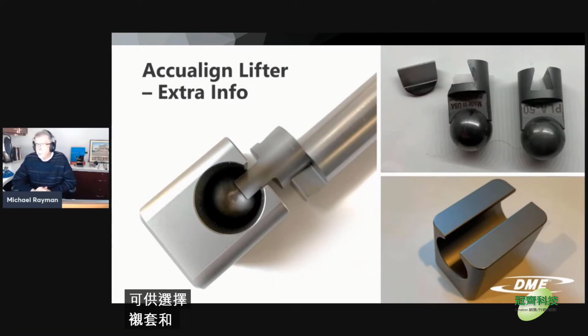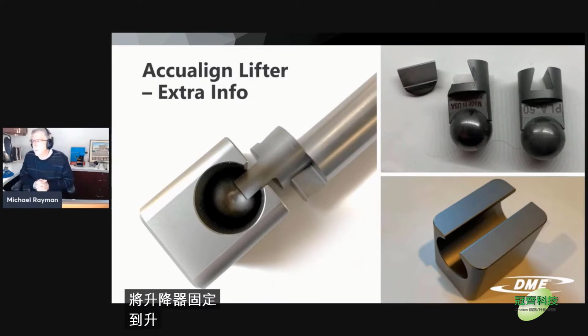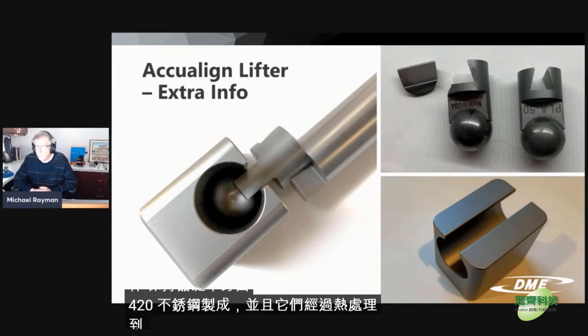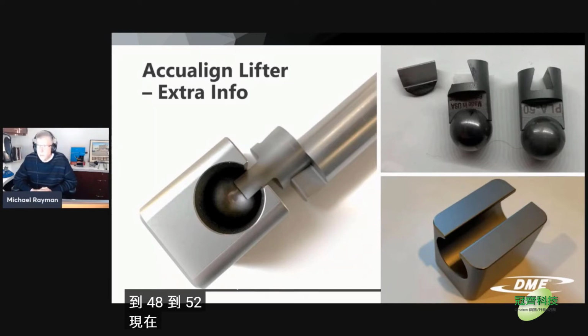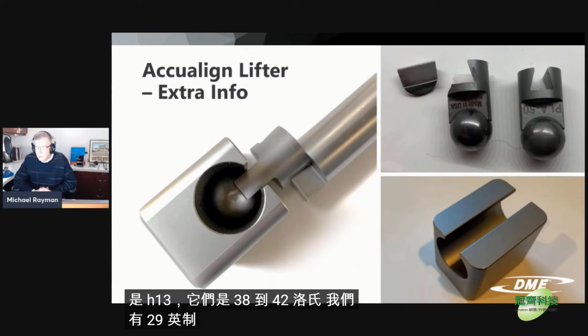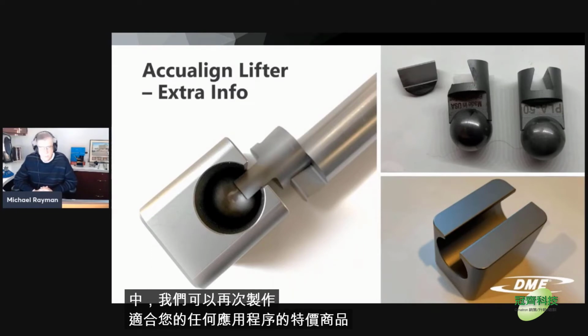Available are bushings and snap rings for guidance of the round lifter rods. We carry a set of keeper keys to retain the lifter to the lifter rod itself, and a gasket that sits on top of the lifter rod if you're running coolant through that rod. The keeper keys themselves are made from 420 stainless, and they're heat treated to 48 to 52. Now the rectangle bars, the lifter bars, are H13 and they're 38 to 42 Rockwell. We carry 29 imperial sizes and 20 metric sizes of these rectangle bars. And again, we can make specials to fit any of your applications.